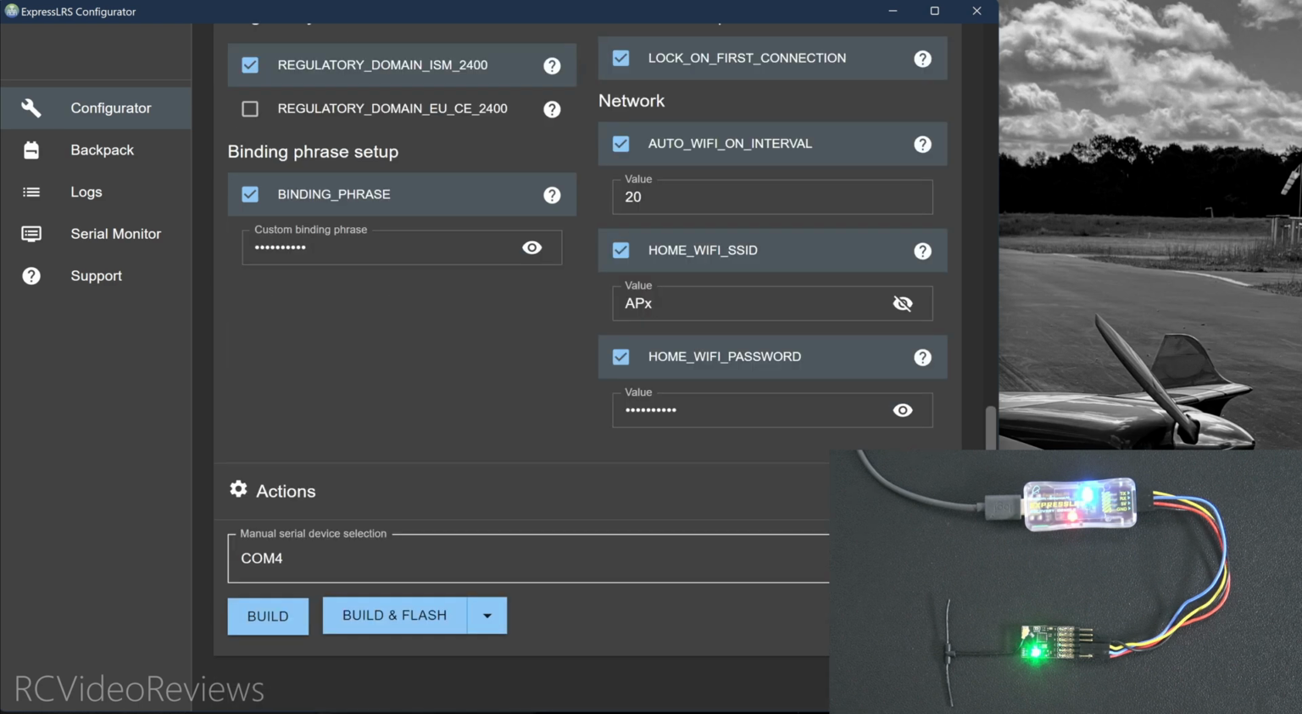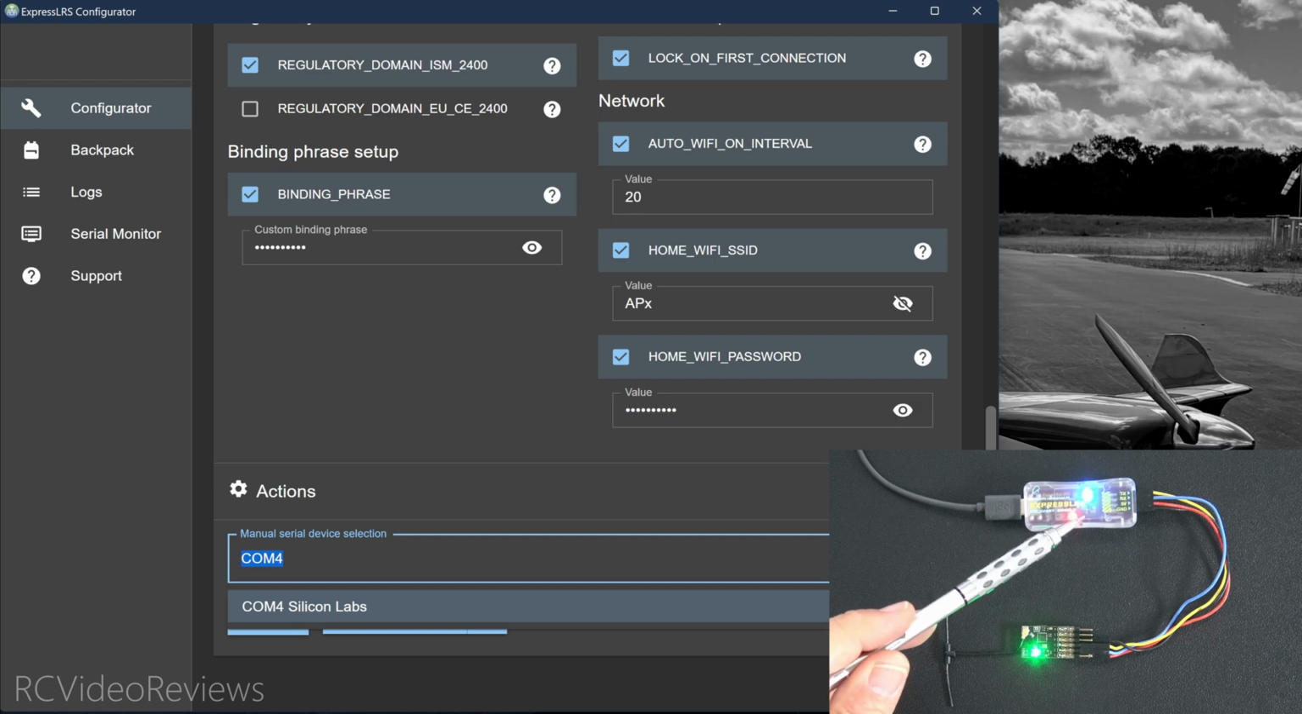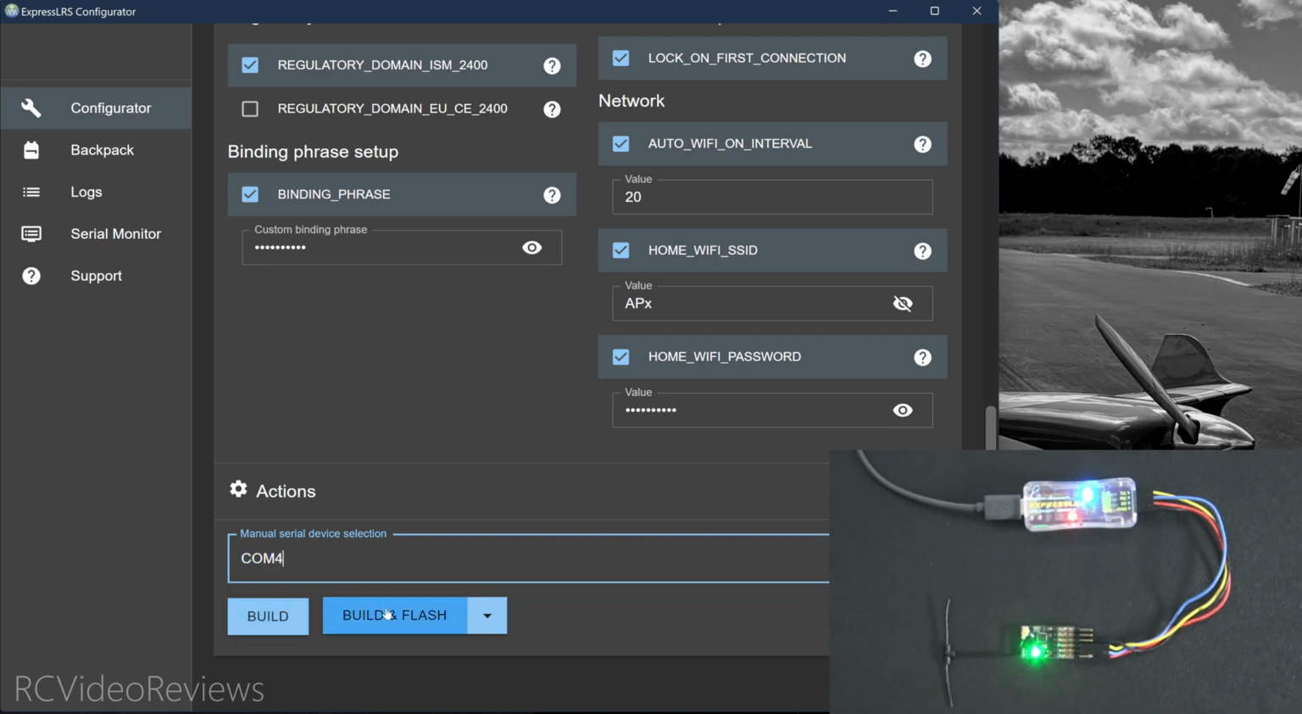Finally, on the bottom, you'll select the COM port. In my case, I've already got my dongle plugged in and working, and I see the Silicon Labs driver, so I'll select that, and then I'll hit Build and Flash.